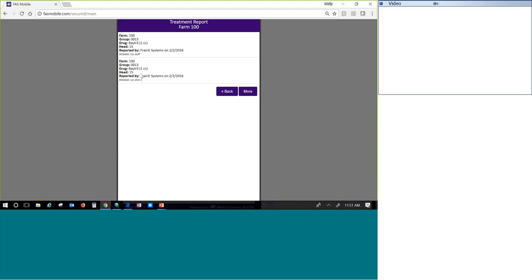The treatment report is a report that shows any other treatments outside of feed grade medications that were recorded for the farm. So for example, this particular group has had a couple of treatments of Baytril documented.